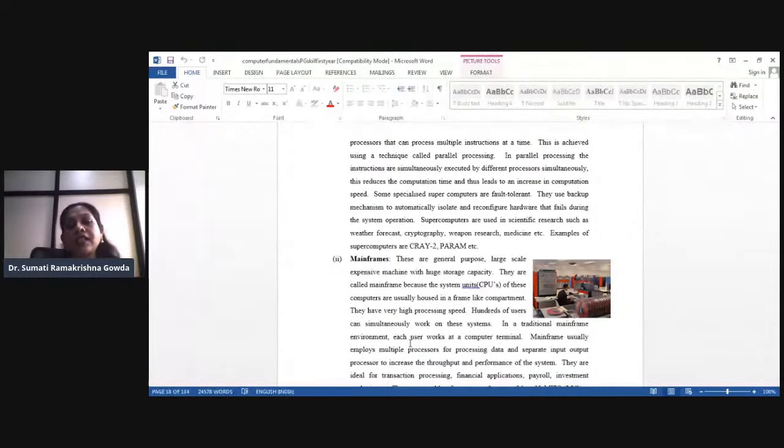The next level, after supercomputers, a little bit smaller, is mainframes. These mainframes are general purpose, large scale, expensive machines with huge storage capacity. They are very expensive and have a huge storage, but when compared to supercomputers, it is a little bit lesser.